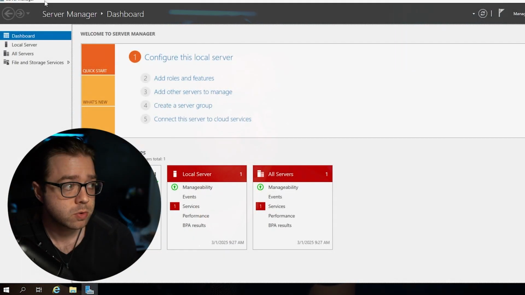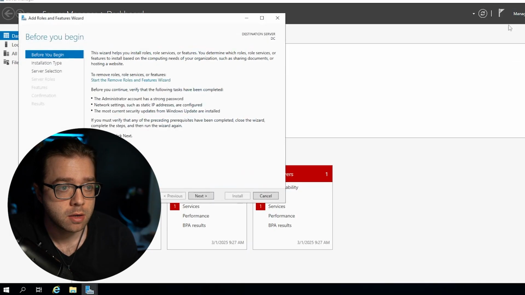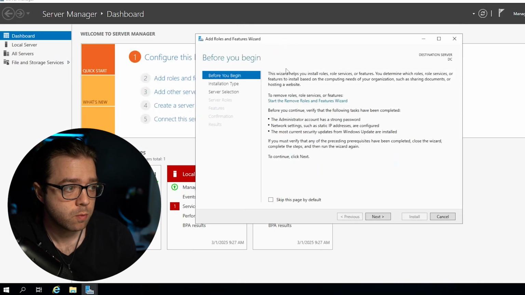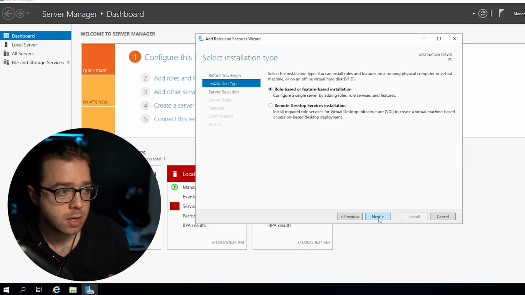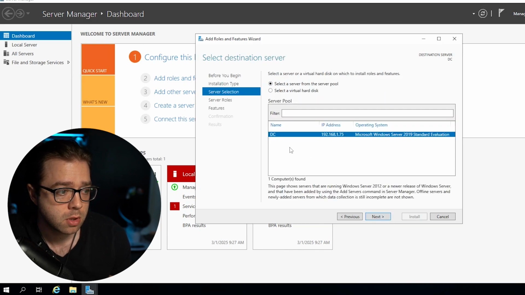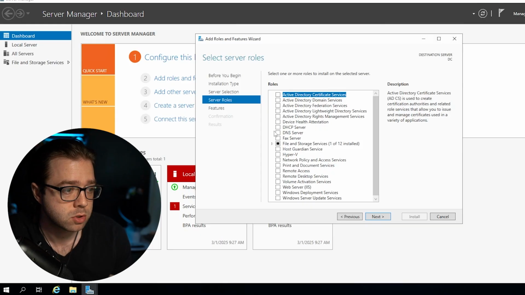So the very first thing is we will need a server manager to open up on our Windows server and to add a Windows feature. So we're going to go ahead and see this page, hit next. We want role-based or feature-based installation. Continue, try to just leave everything as default. We don't need to mess with too much.